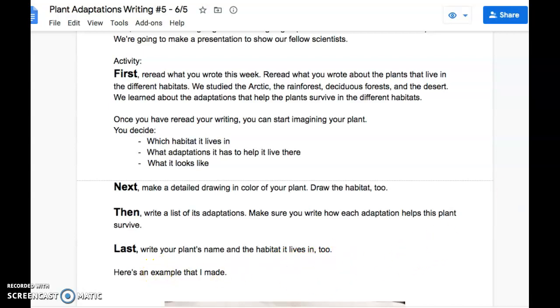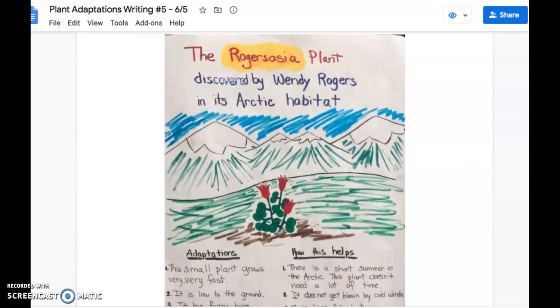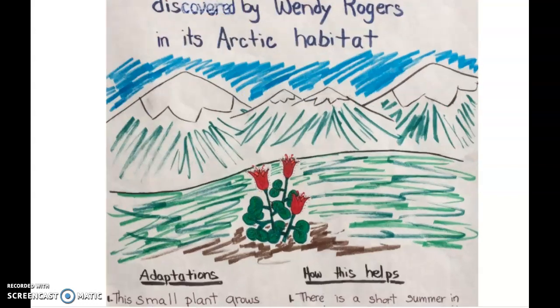Well, here's an example that I made. This is my presentation. It says, I made this up, the Rogersosia plant, discovered by Wendy Rogers in its Arctic habitat. And I drew a picture of it in its habitat. This is the Arctic during the summer, so there's snow on the mountains. There's a very short warm period. Oh, I wonder if I can zoom in. Maybe. Yeah, there I go.